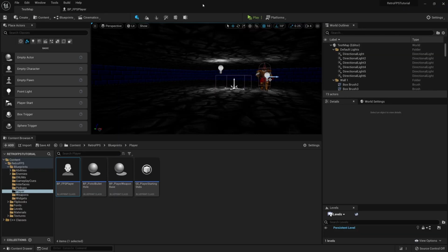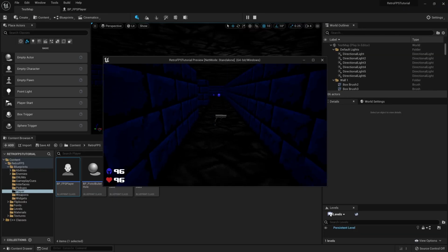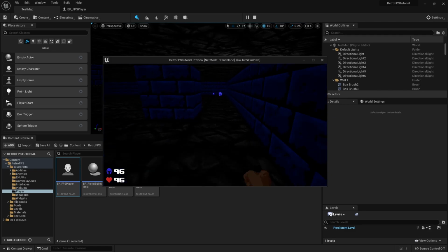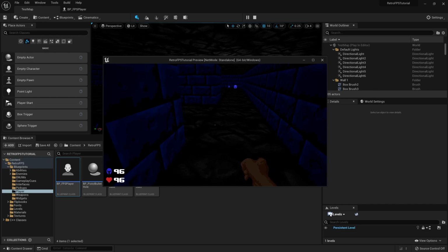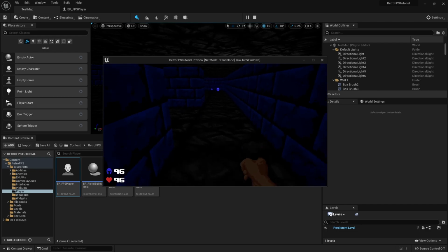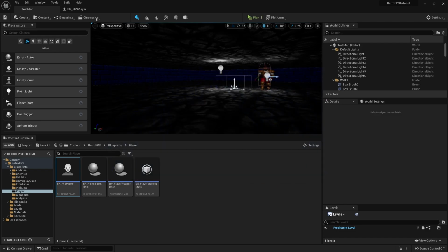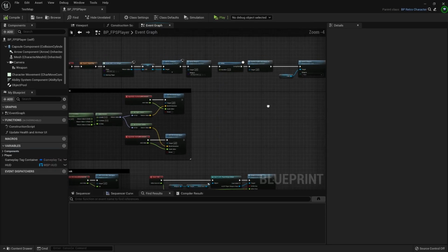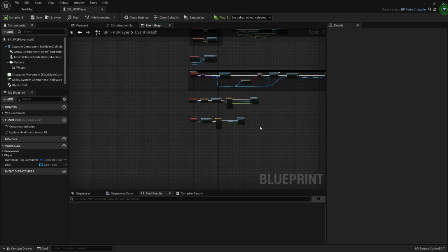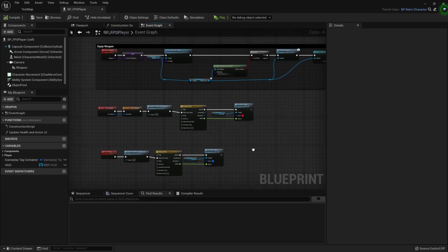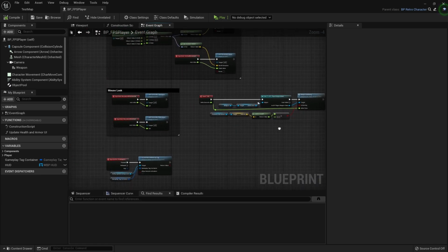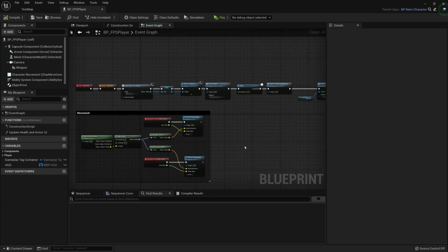And then if we compile and save, we can play, and you'll see that it no longer appears in the window. So when we pick up this weapon, it does not show. So let's figure out how to make it actually show up when we pick up the pistol. So back in the FPS player event graph, we're going to want to probably first clean some of this up and add some comments so that we know what's going on in here.